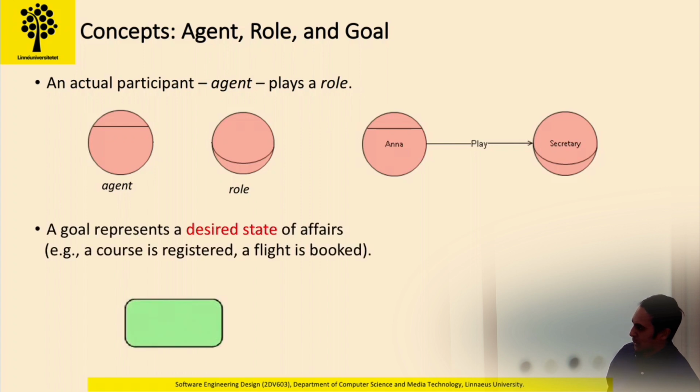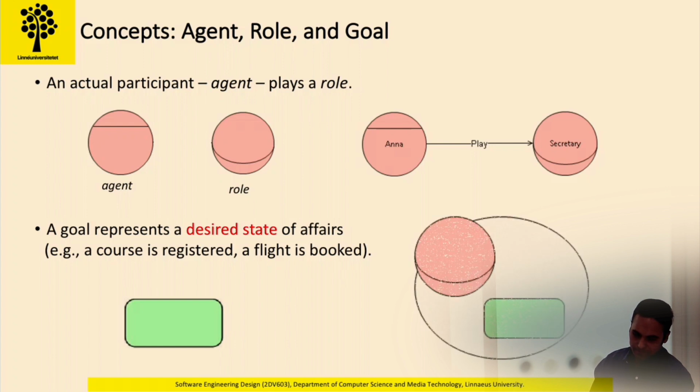And then there is also the goal. Every role or agent might have multiple goals or objectives that it wants to achieve. In this case, for example, the goal of the booking agency is to book a flight or book a hotel. Usually goals are expressed in a green rectangle.